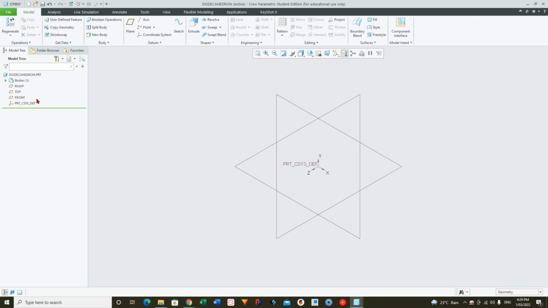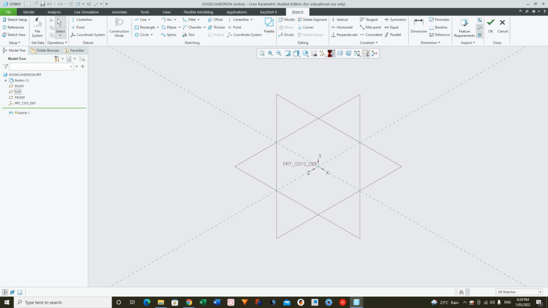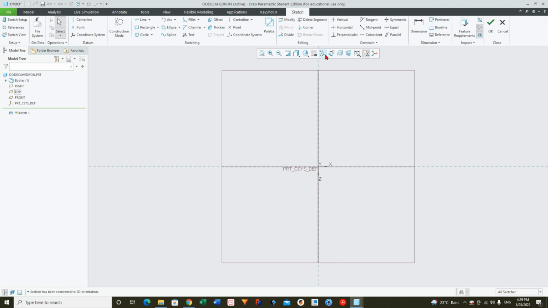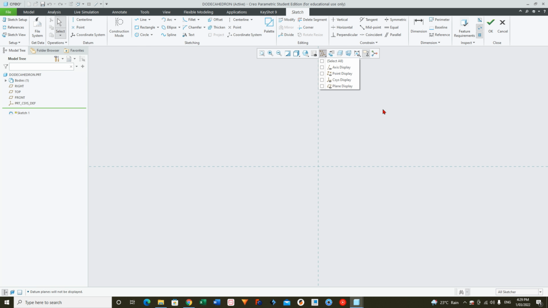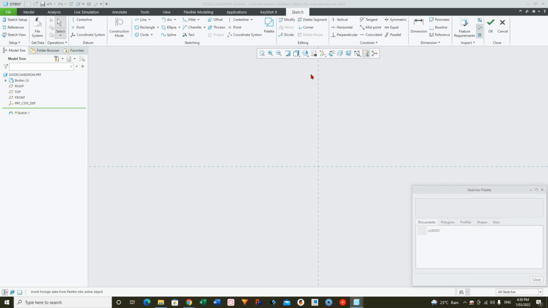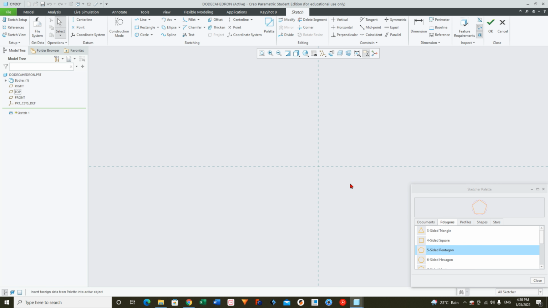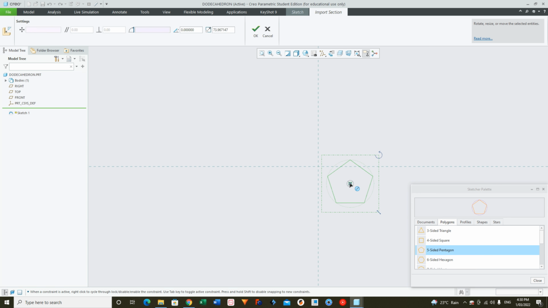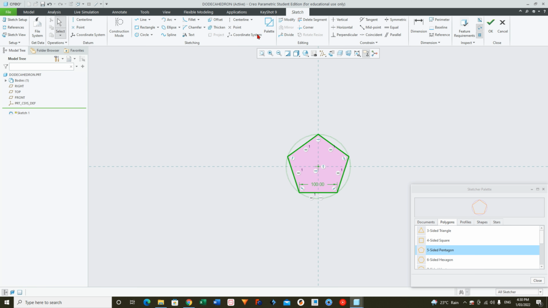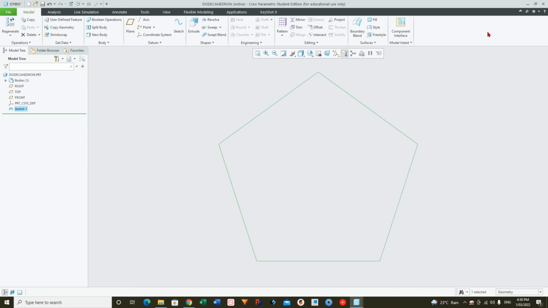So let's get started. We'll sketch on the top plane, hit our keyboard shortcut S, and let me just close these plane displays, close them all. Go to our palette, polygons, 5-sided pentagon, drag that in, drag it to the center until it snaps. I'm going to have my edge length of 100 millimeters. Click OK and OK.